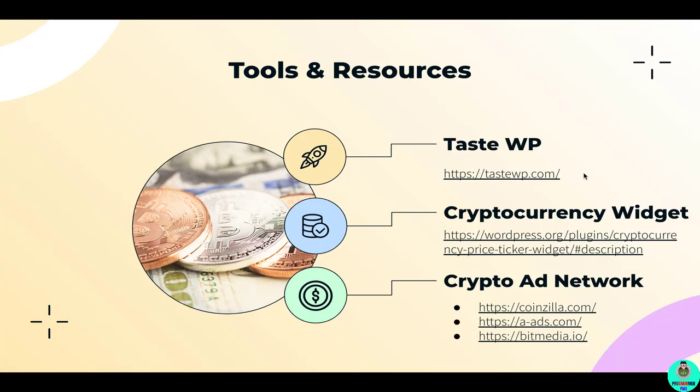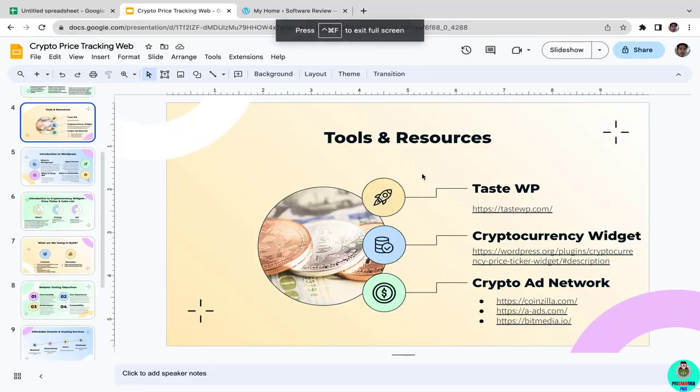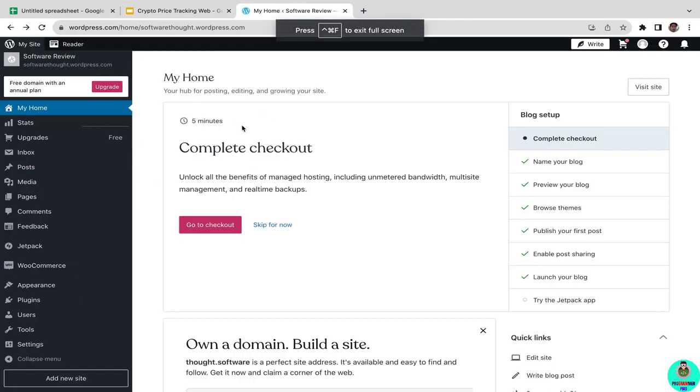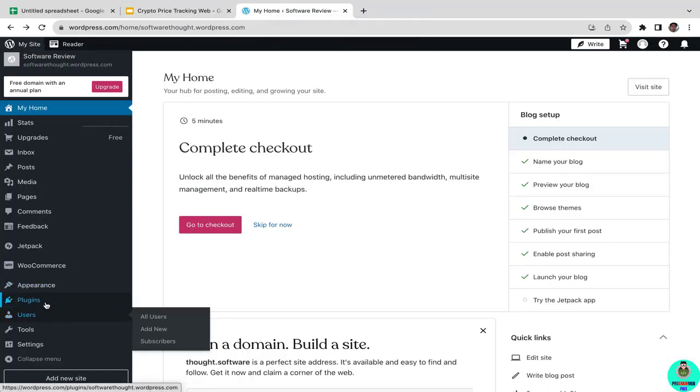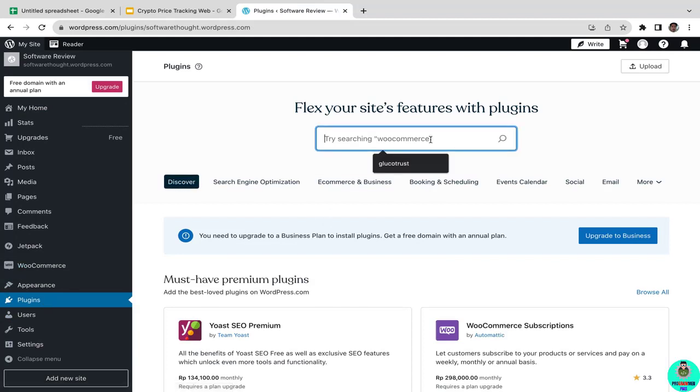And you might be wondering, why don't we use the regular WordPress? Why do we have to use TasteWP instead? Well, let me tell you the reason why. So if you go to your WordPress dashboard and just click on plugins, where is it? Right here. Just click on plugins and then just type in any plugin that you want. I'm just gonna type in cryptocurrency widget, because that's the plugin that we're going to utilize in this project.